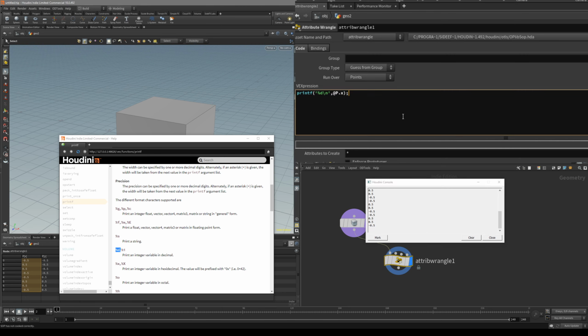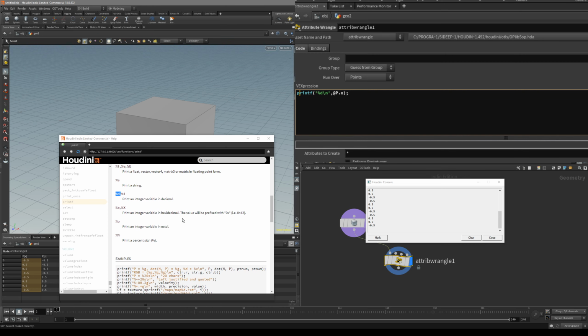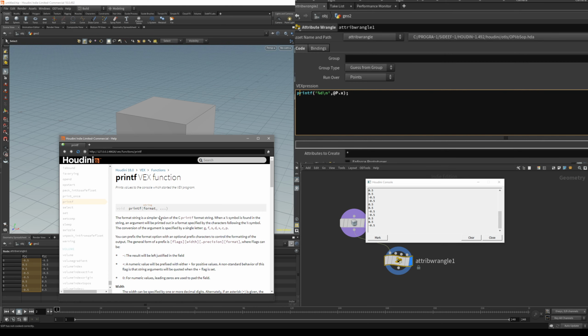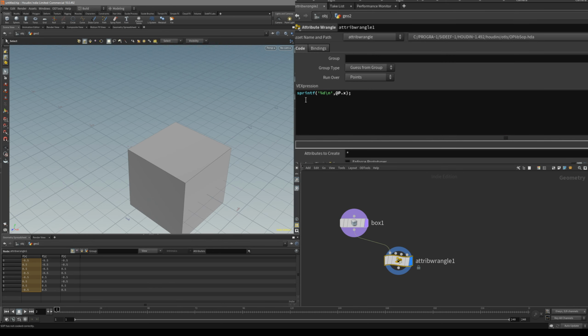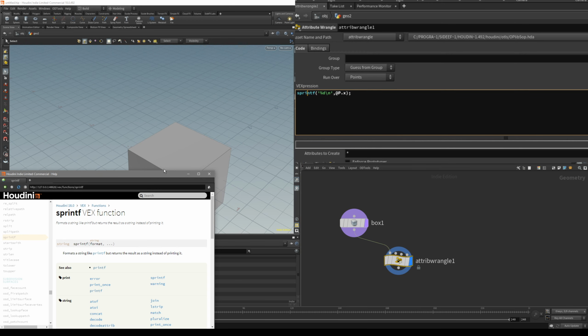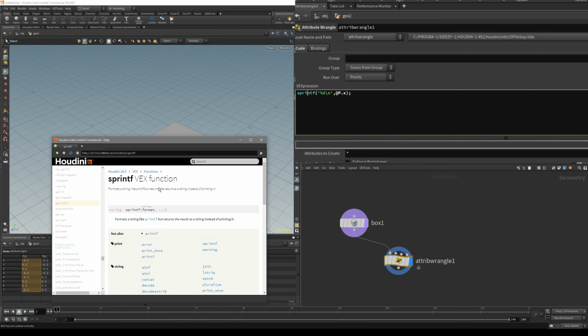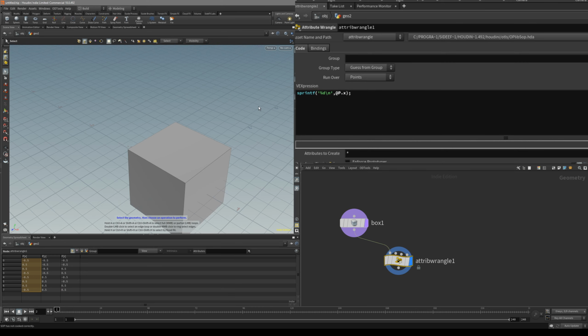That's all I want to do with this, because there's actually a pretty cool, better one. It's a little bit more interesting. Instead of printf, if you write s in front of it, we get another VEX function called sprintf. Take a look at what it says. It's basically the same as printf, but instead of copying it to the console, it's going to actually create a string, and we can create an attribute from it. Right now it's not going to do anything because we're not outputting anything.